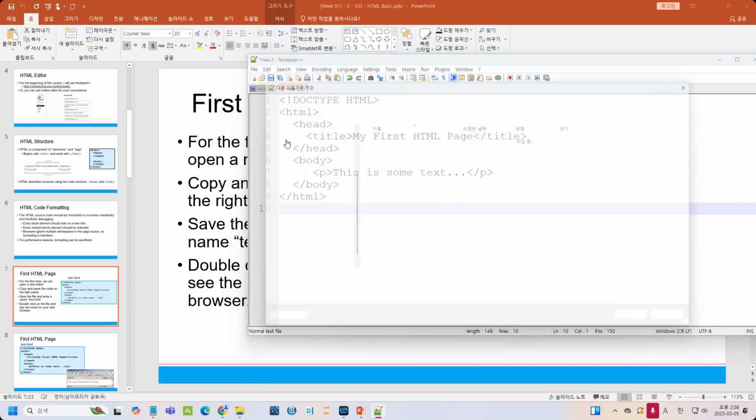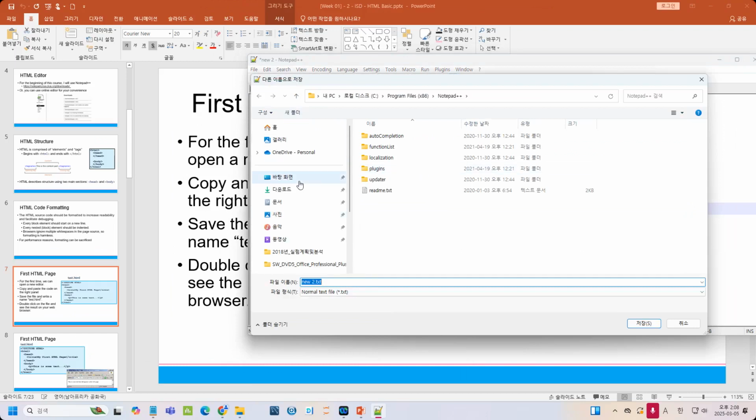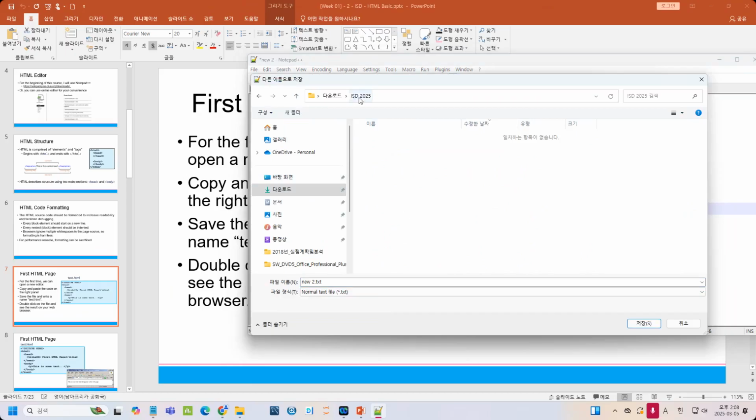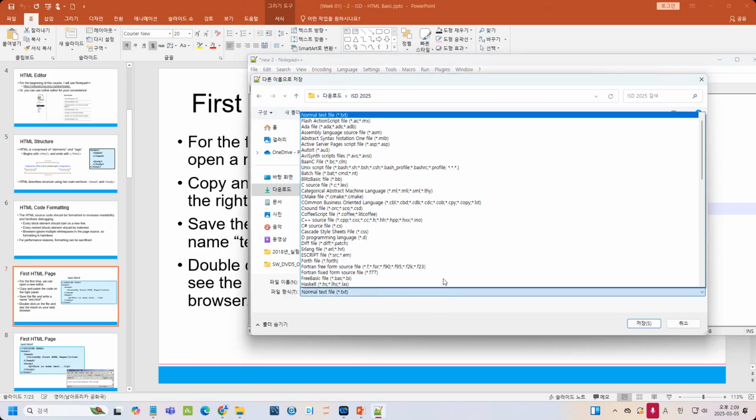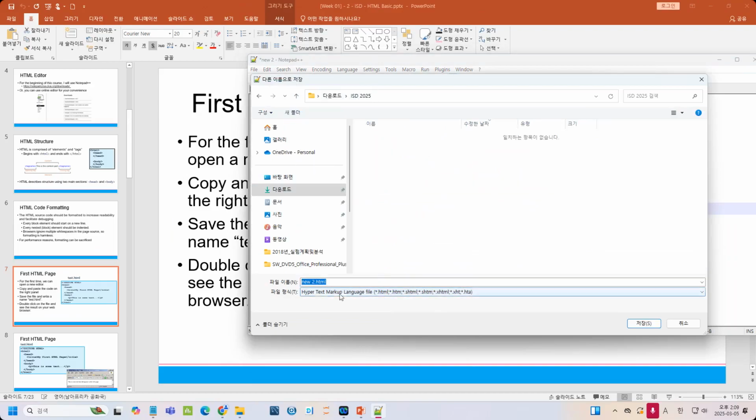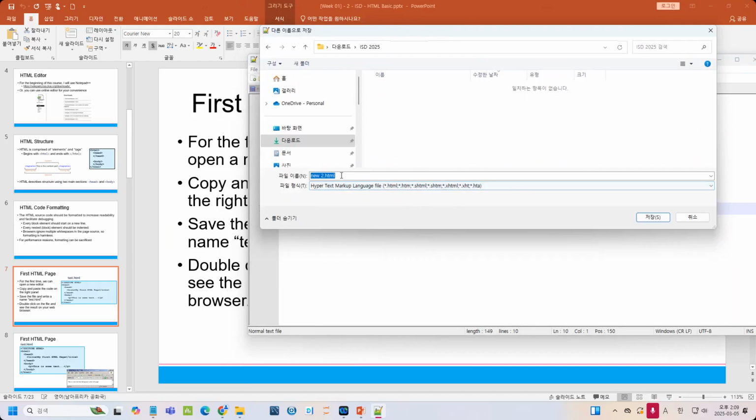Okay. I want to save the file. Save as. Let's say I want to put it into the download. I have a folder in the download, ISD 2025, and the file extension will be HTML, hypertext markup language. And then let's make the name as test. Actually, the name can be anything. Okay, test.html.